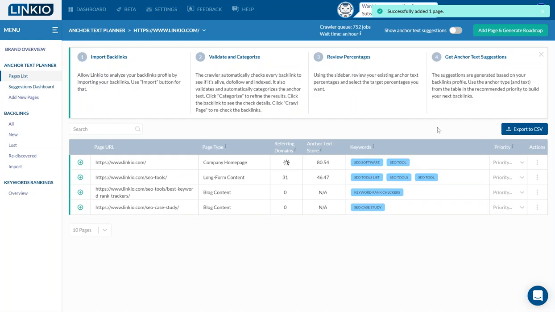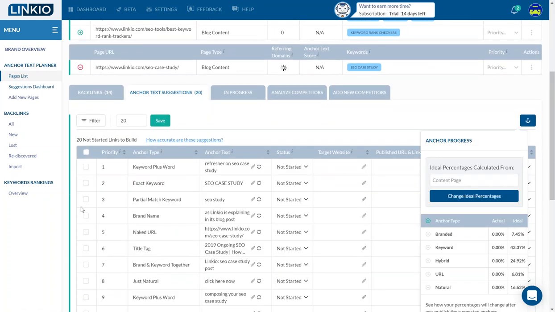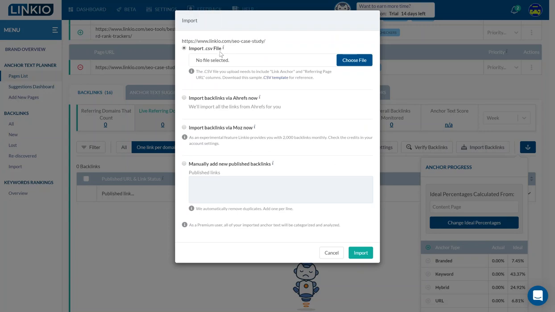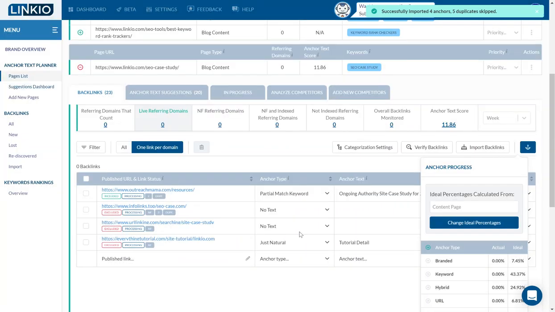And then I'll return to the anchor text planner. And here I'll see SEO case study has been added. And if there's a spinner here, it means that Linkio's trying to find as many existing backlinks for this page as it can. And how is it finding these backlinks? Well, if you paired your Ahrefs API account, it's doing it automatically. If you activated the Moz checkbox in the campaign setup, it's also finding it there. And then if you have any links that it didn't find, push them in through here. And Linkio is going to be busy crawling, index checking, all of those.